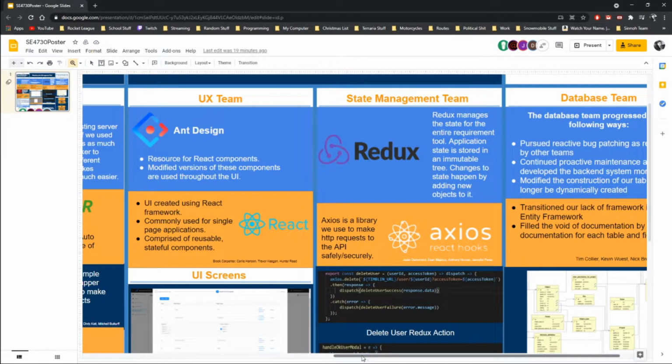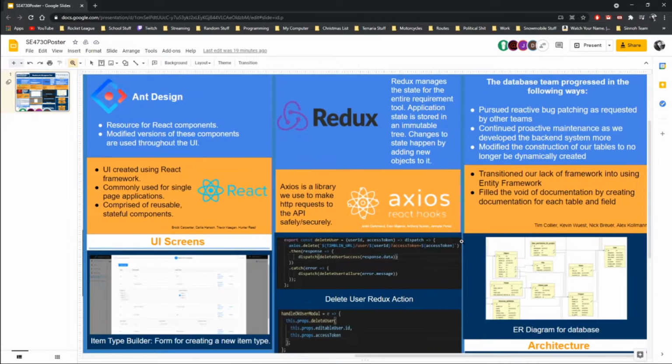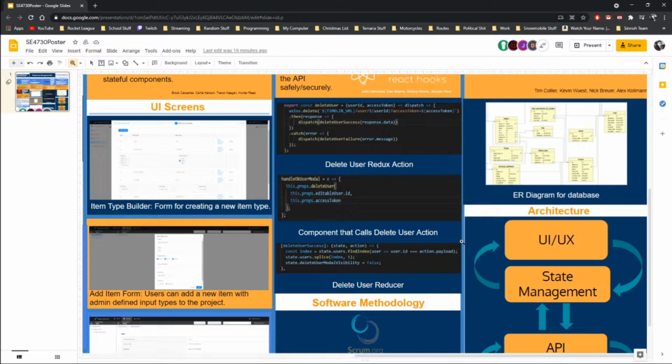So next we have the state management team. This team used Redux, which manages the state of the entire requirements tool. And then we also use Axios, which is a library we use to make the HTTP requests to call the APIs. And then we have a couple of code snippets here.